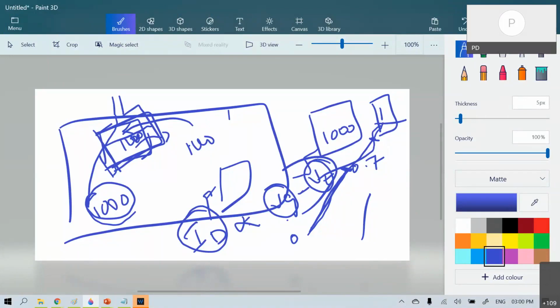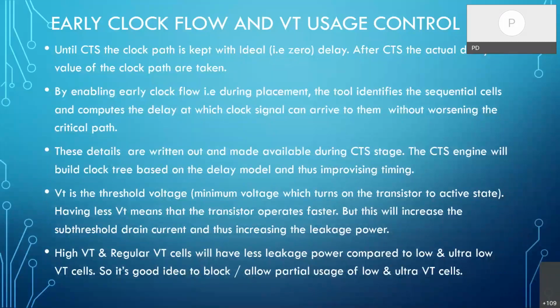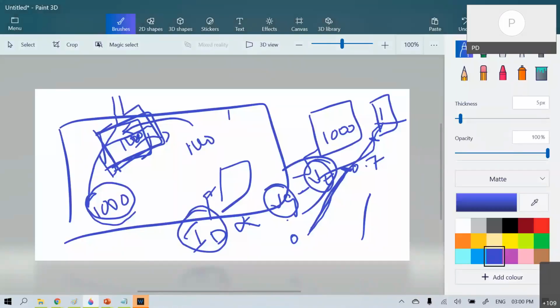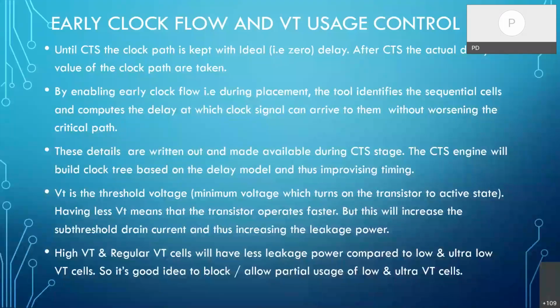But normally, what we know is that if we have lower threshold, low VT cells, it will have a higher subthreshold drain current, which means my leakage power is going to increase, which is not good for my design. So I will restrict the usage. If I let the tool use all the VT variations, it will use whichever is good for timing, use all the faster cells, and somehow converge the design.